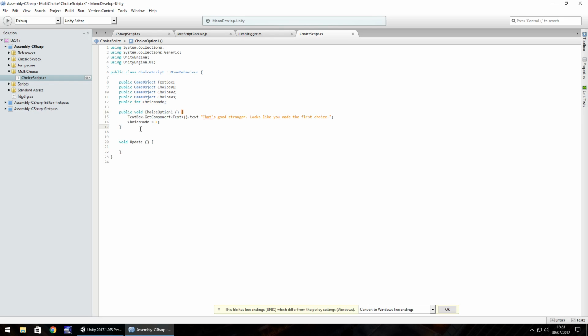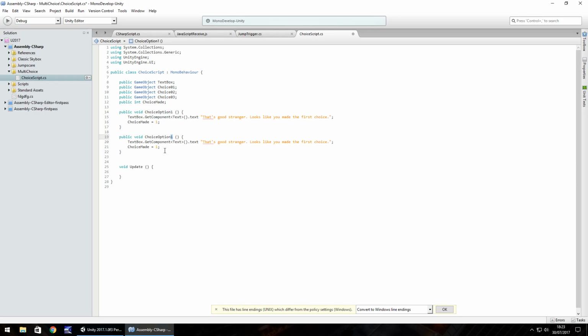So we made the first choice, and we can copy and paste that public void ChoiceOption1 and change it to ChoiceOption2. Obviously make choiceMade equals 2, and let's change the text to say, "I'm still a stranger too. Looks like you chose the second option." And then once again, we can do it as ChoiceOption3. choiceMade would be 3. And let's have this as "Good for you, stranger. Looks like you made the last choice."